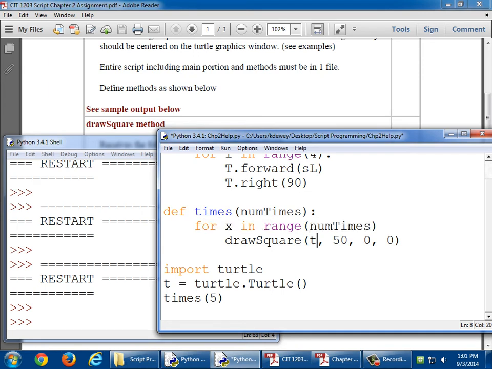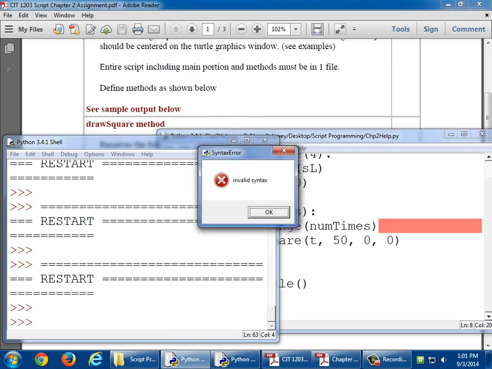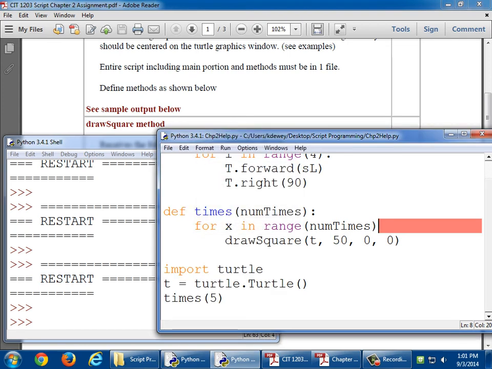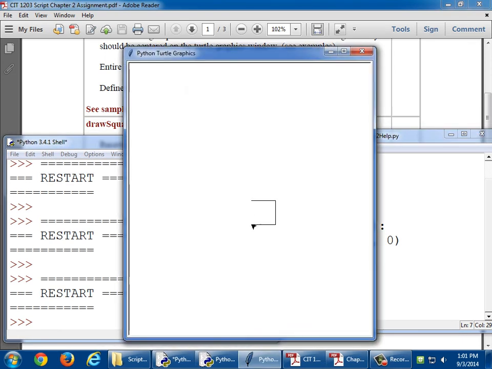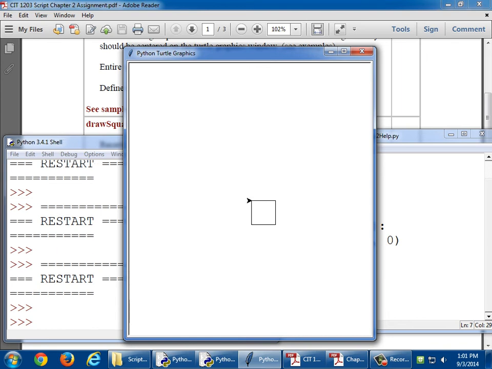So what's it going to do this time? Anybody? It's going to draw 5 squares in the same spot. Let's see. No, it's not even going to compile. Why? What am I missing? I'm missing a colon. Very good. Okay. 1, 2, 3, 4, 5. Isn't that special?